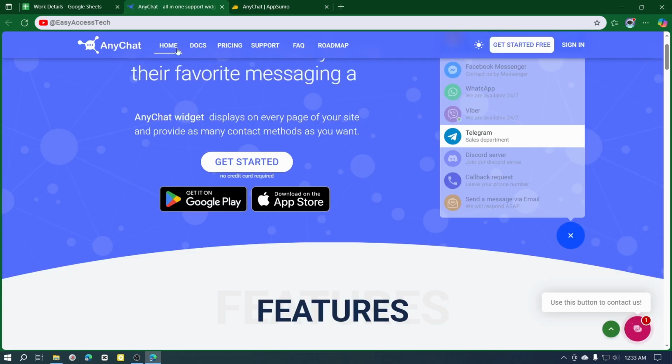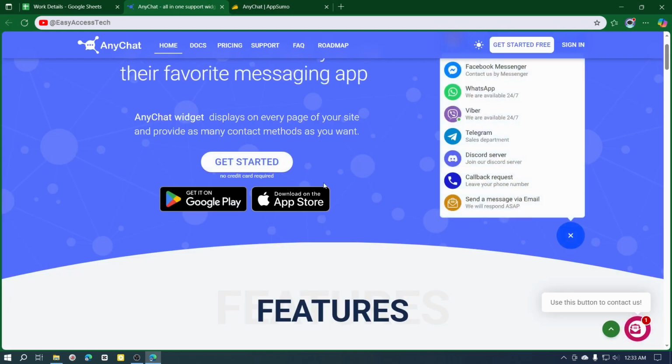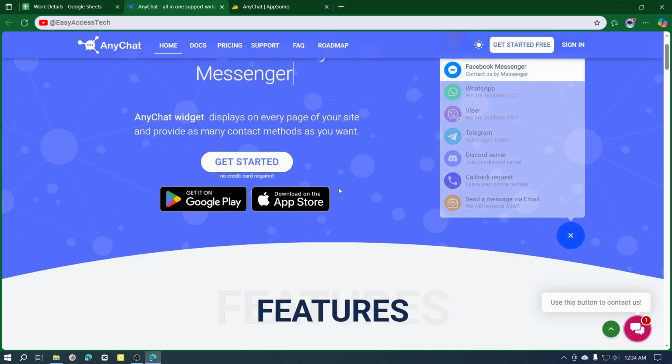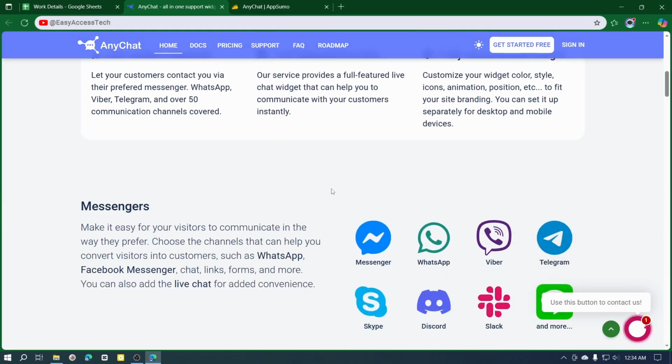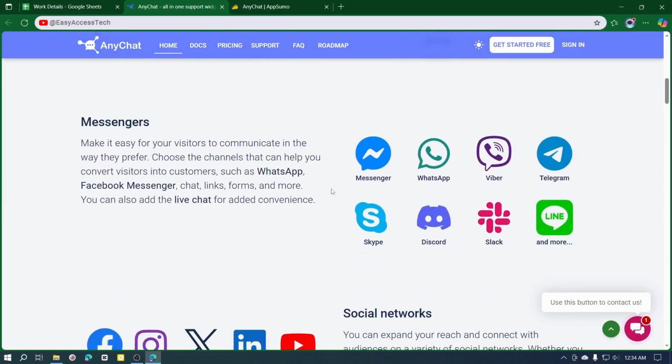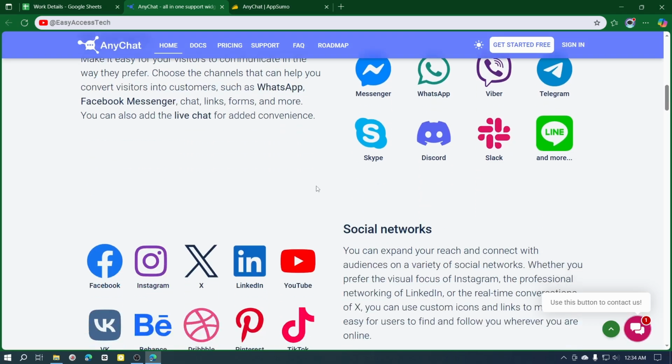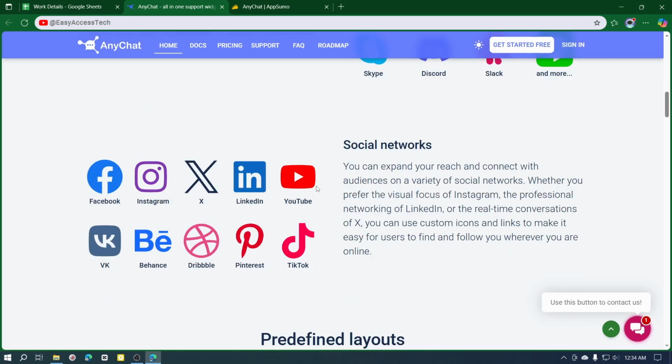Now let's talk about AnyChat. This is a live chat and automation tool that you can add to your website so visitors can contact you easily. It shows a small button on all of your pages. When someone clicks on that, they get an option to reach you through different messaging apps like WhatsApp, Telegram, Slack, or any others. This means if you run a small shop, consultancy, or any kind of online business, your visitors can talk to you right away without having to dig around for the email or phone number.